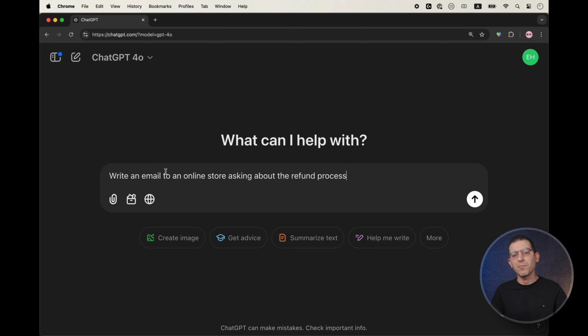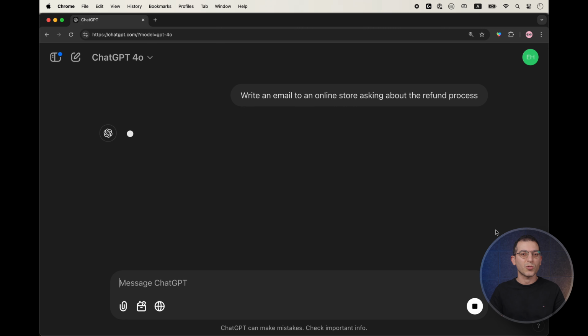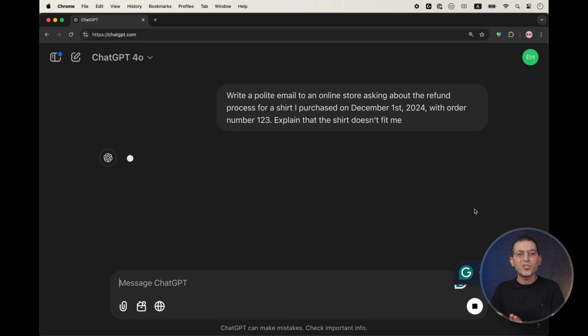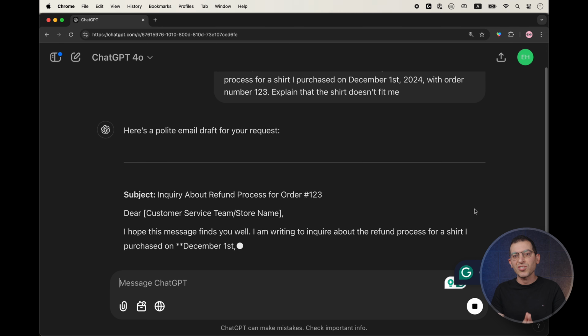Number 2, don't use generic prompts. Instead, be specific and provide enough context. Don't expect ChatGPT to magically give you what you're looking for. And if you don't know what you want, how do you expect ChatGPT to help you? For example, the prompt can be write an email to an online store asking about the refund process. A better prompt is write a polite email to an online store asking about the refund process for a shirt I purchased on December 1st, 2024 with order number 123. Explain that the shirt doesn't fit me.